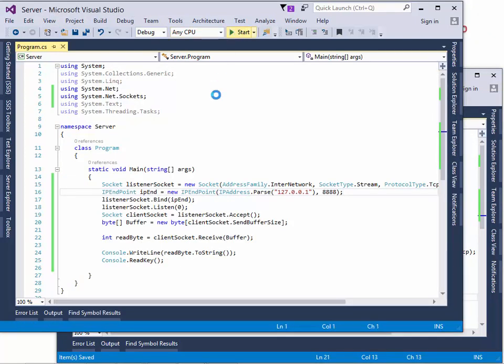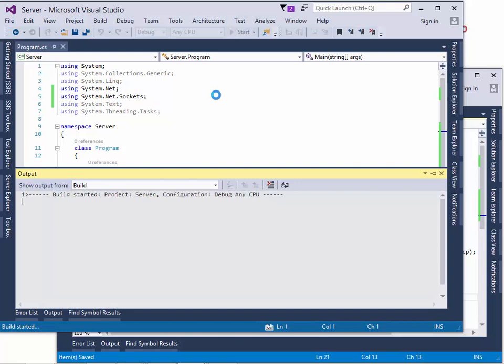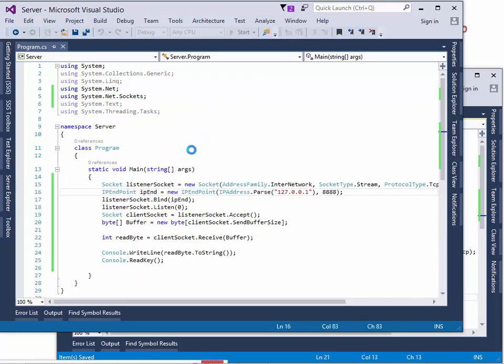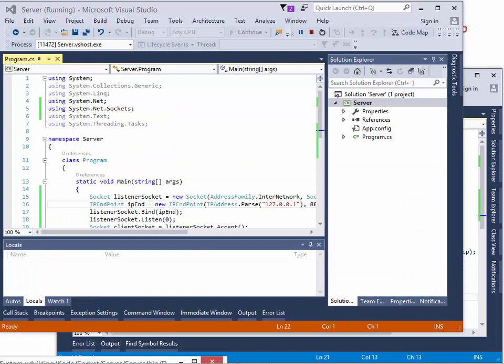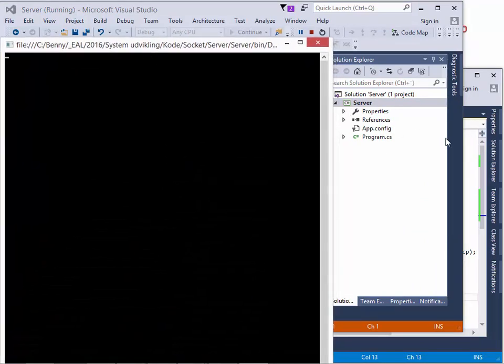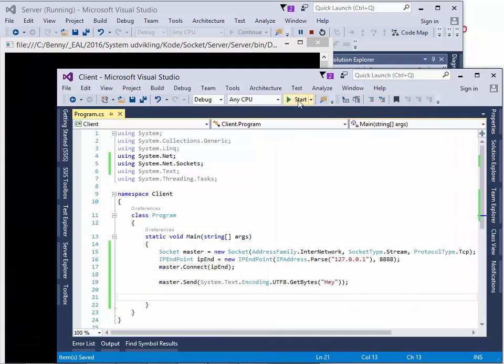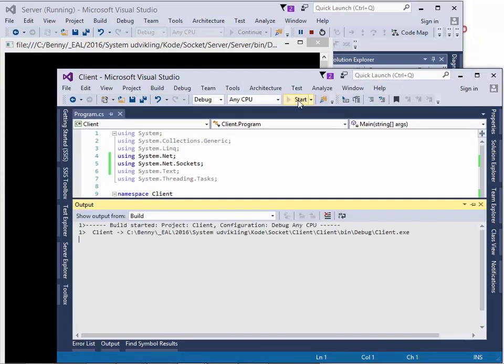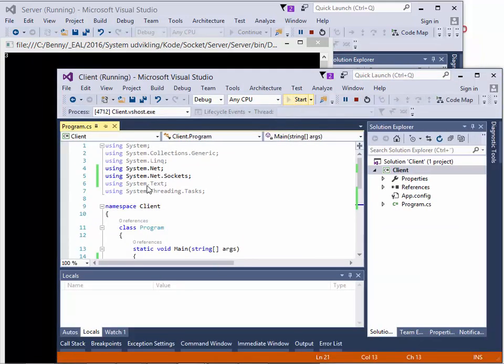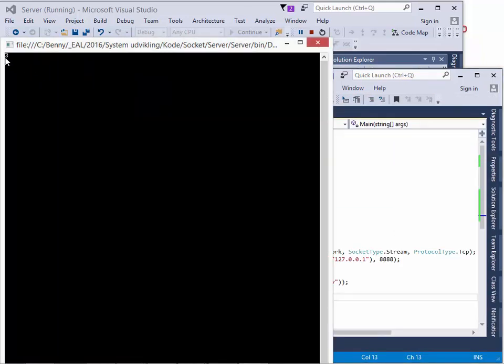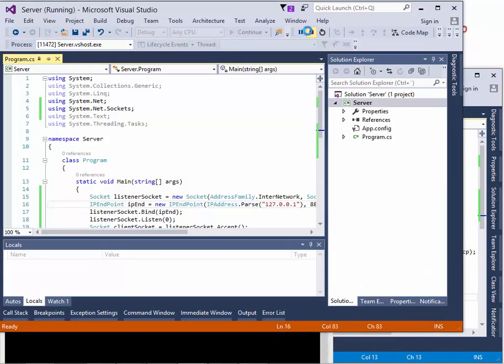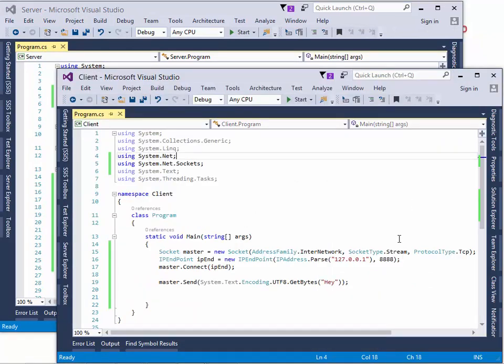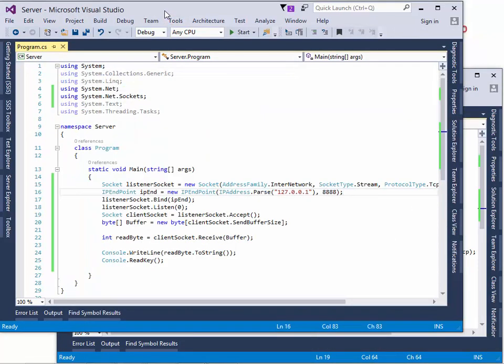So we'll start the server, build it, hope it works. And it started down here, let's see. And we can start our client. It will start up and stop again, like that. And it says it got 3 characters, so we are happy. 3 characters is exactly "hey". This is not very useful, it is the most simple example.